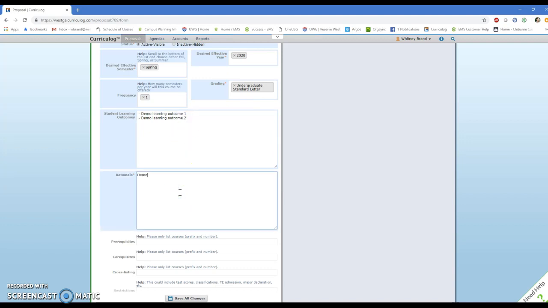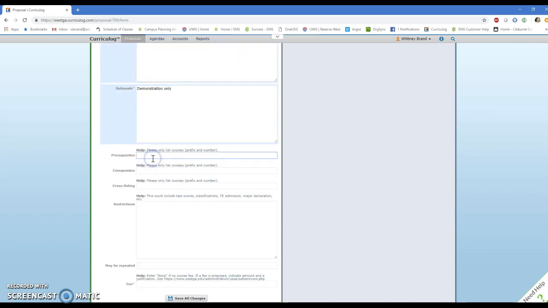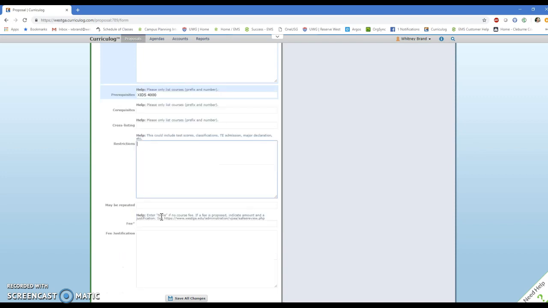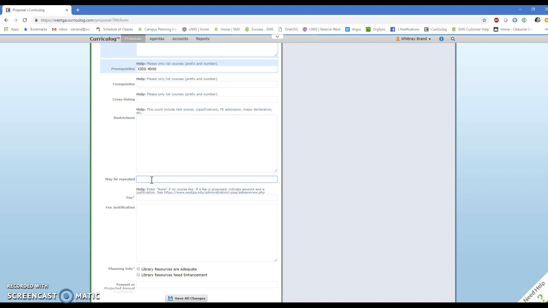Rationale. Prereqs lists only courses here. So if a prereq for this course is XIDS 4000, you list that here. Do the same thing for co-requisites, cross-listing, and restrictions, which is if they have to have a major or if it's test scores, classifications, TE admission. So teacher education admission is an example of a restriction. So put that there if there's any. If it can be repeated, make sure you list that here. If there is a fee associated with it, please list what the fee is that's going to be proposed.